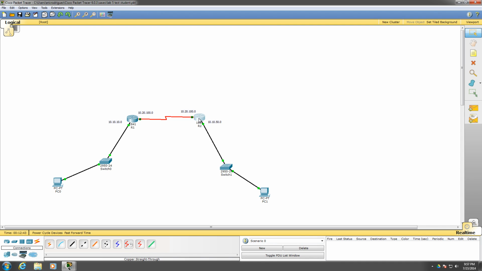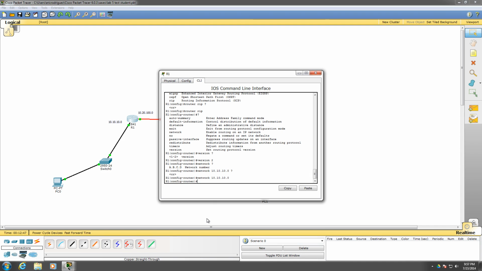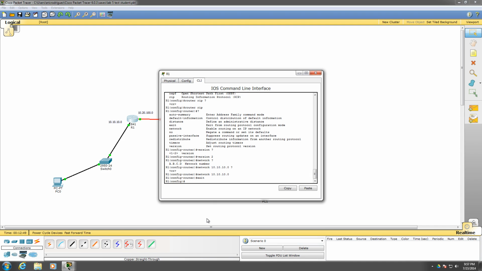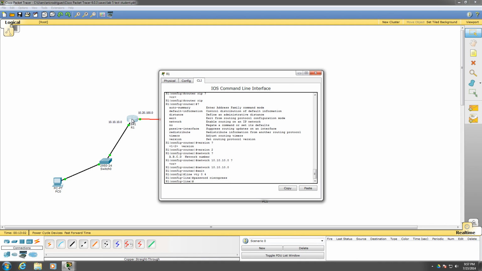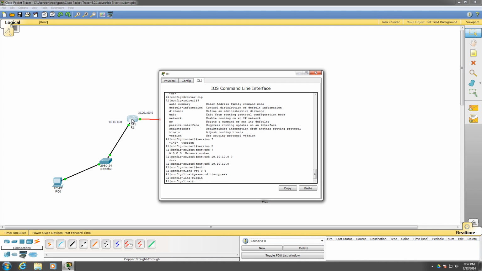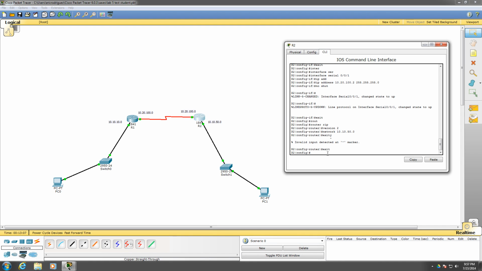So let's take a look. It looks like we also want to set up Telnet. So once again, we need to be in config mode. We'll set this guy up. Let's go ahead and do line VTY. We'll open up just a few of them. Same thing with this one. Line VTY.